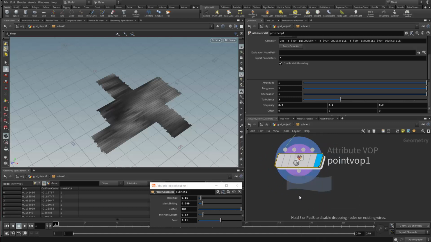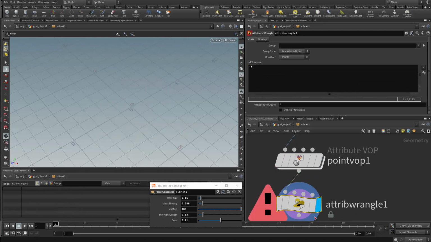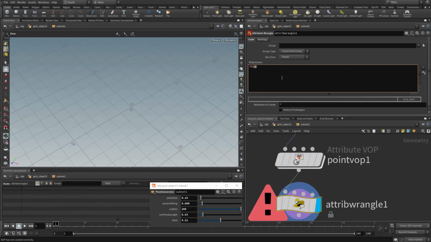create another attribute wrangle here. For every point, we can say if the color, because the color is actually on the point, right, Cd. So what we can do here is that if at Cd.x is smaller than the channel of delete threshold, then we delete it basically.